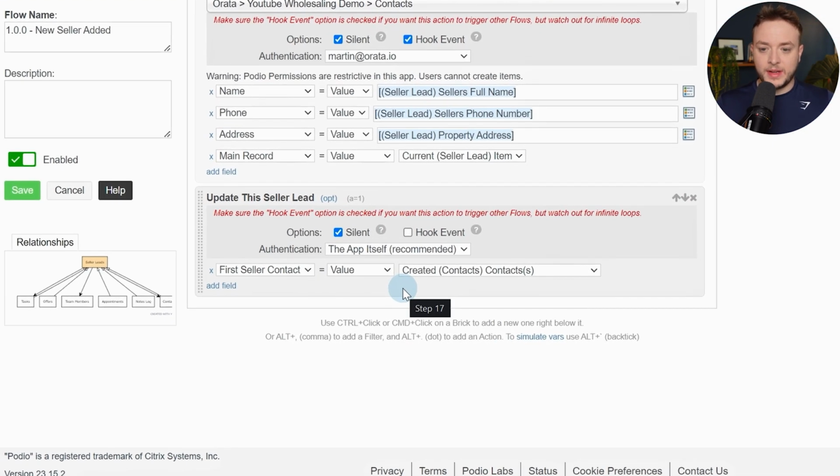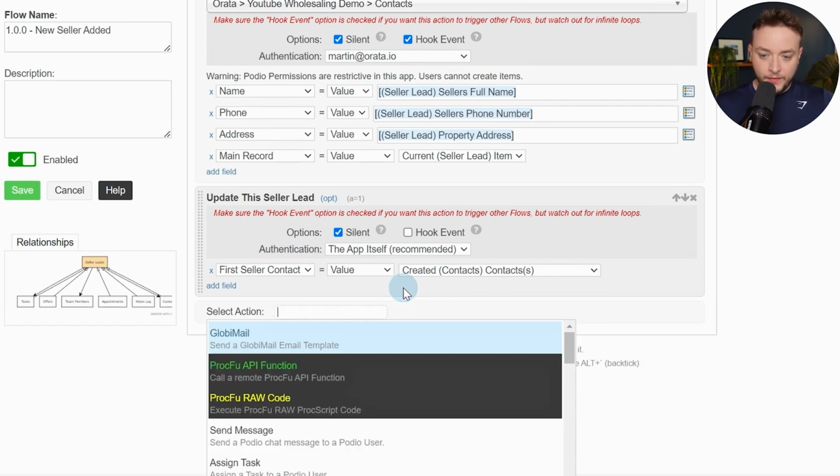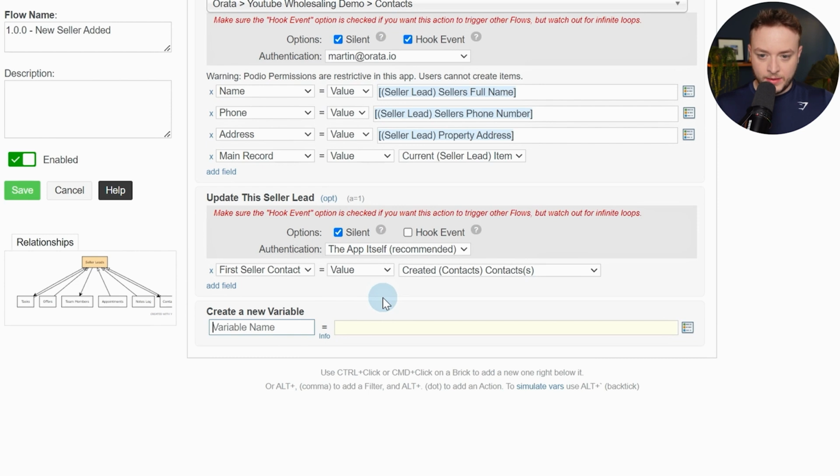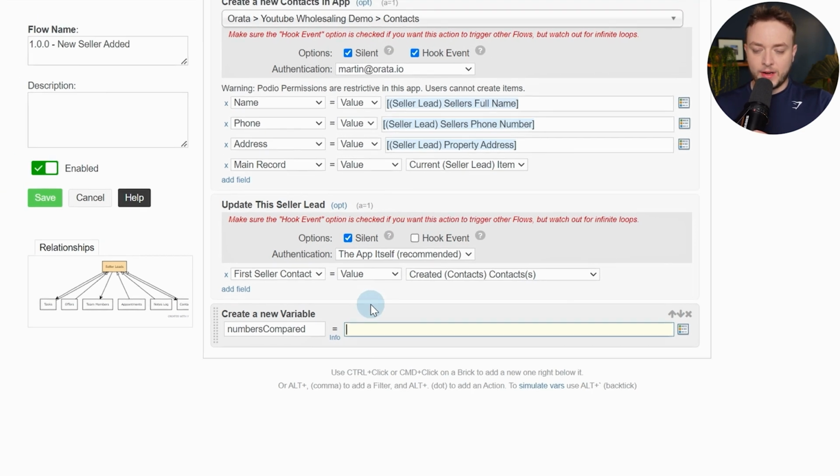So the next thing we want to do is potentially create a second seller contact as well. To do this, first we're going to create a variable, and I'm going to call it numbers compared. This is going to check if the second seller does not have the same number as the first seller. If the second seller has the same number as the first seller, we're not going to create the record. We're only going to create it if it's a unique number specific for a different contact.